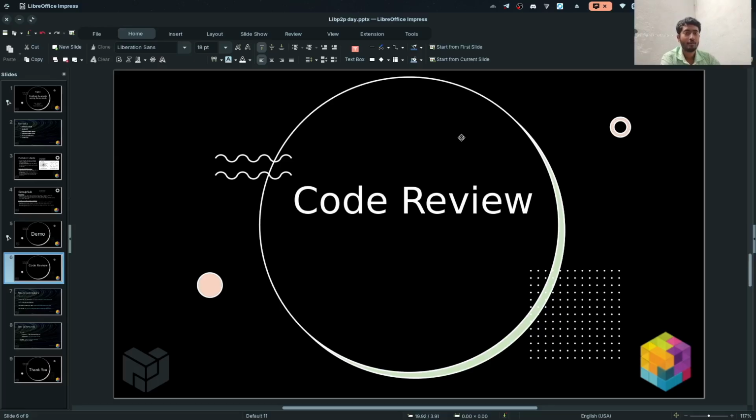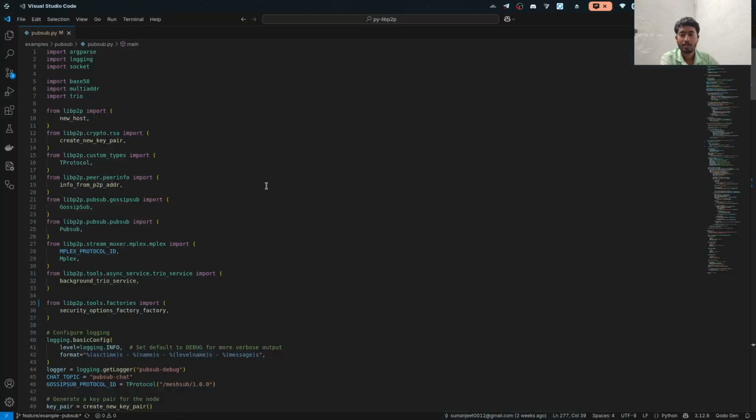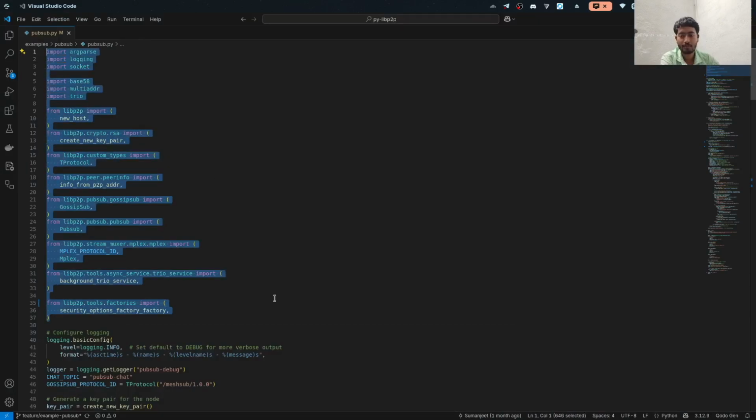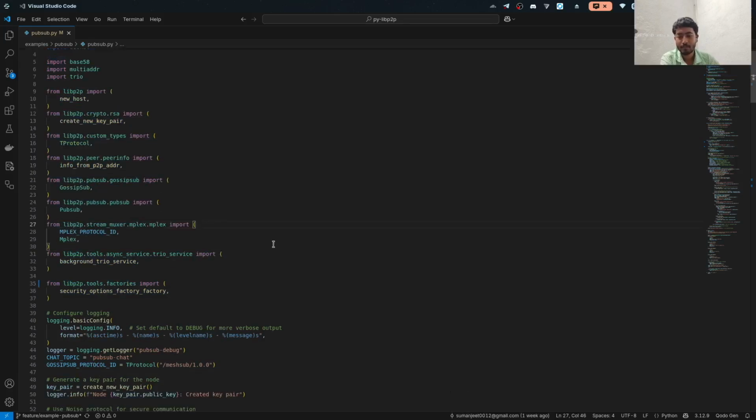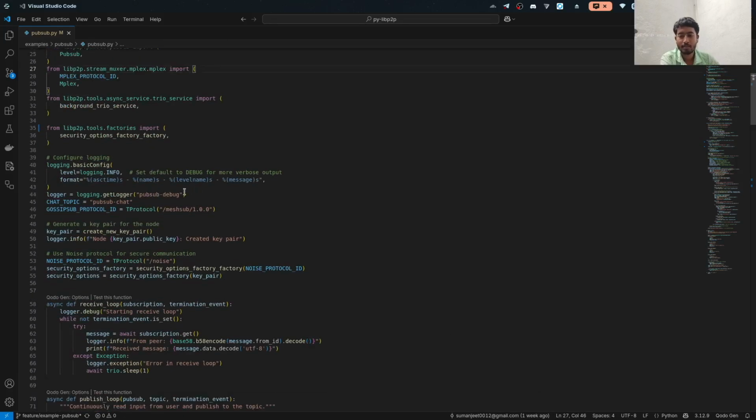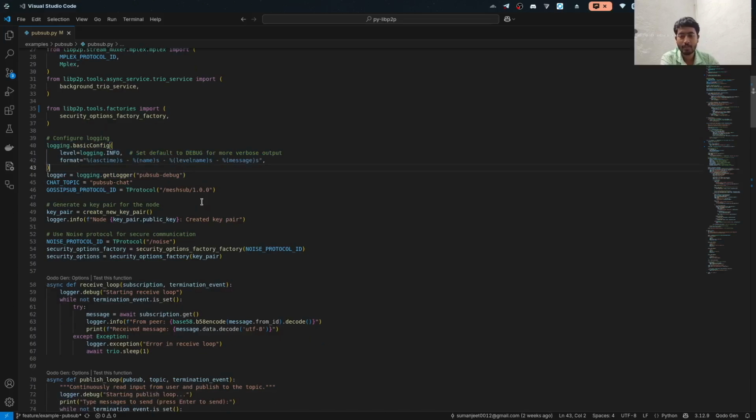After the quick demo of the PubSub example, now let us look at the code of the PubSub example and try to understand the basic working and the basic structure of the PubSub. So here is the file and here is all of the code of the PubSub example. I have imported these libraries which are used to run the application, and I have set the logger which is used to log the internal details, and it helps in debugging.